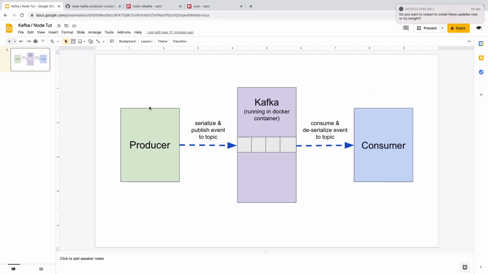So now we've kind of done this part. We're actually publishing events to this topic already. So the next thing we're going to do is write the code for this part to be able to consume these events.